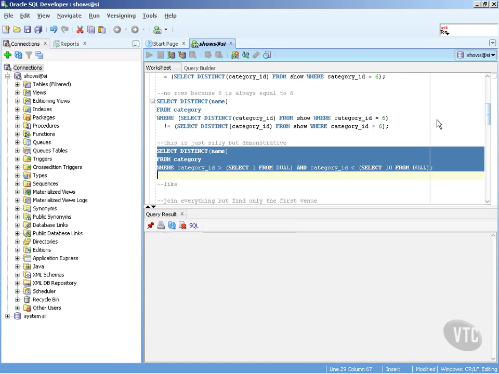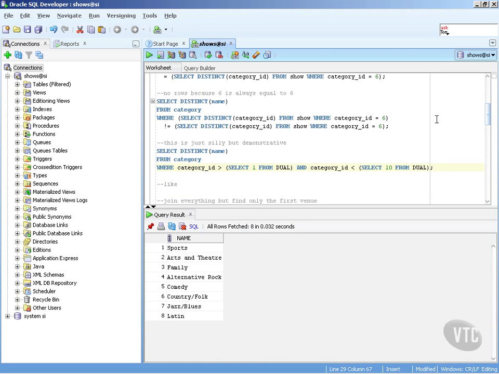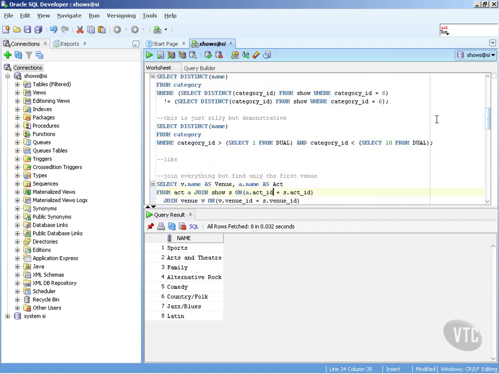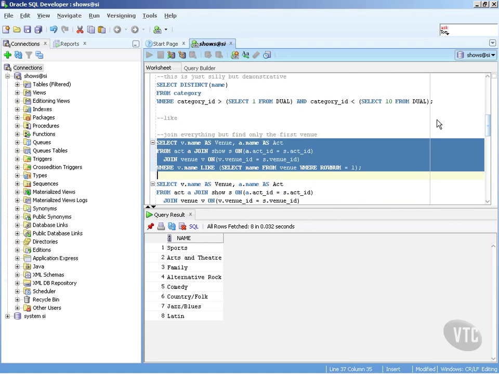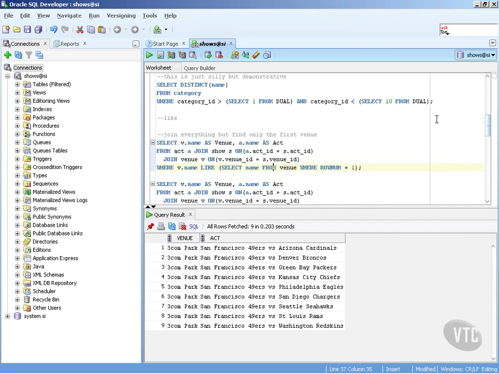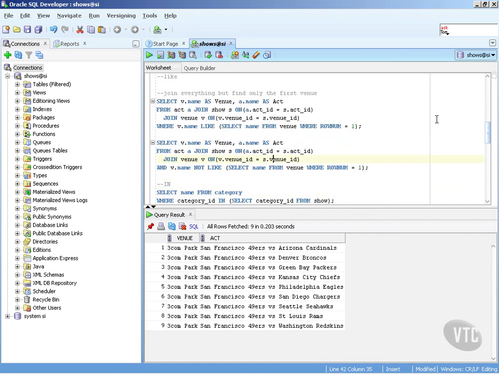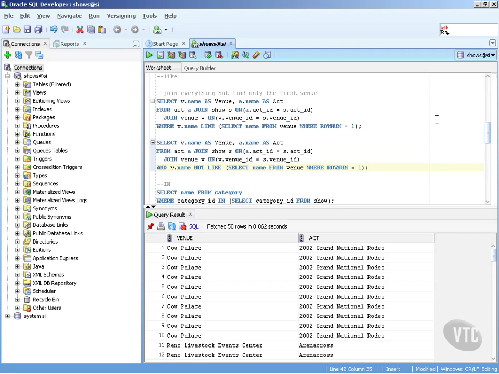Here's a range check with a subquery checking against another subquery in the where clause. Here's a like comparison where something is like a subquery. Here's another test saying where something is not like that same subquery. Note that in the case of like, I'm actually using row num 1, so whatever data I'm finding in this query, I'm only ever going to pull a single row.